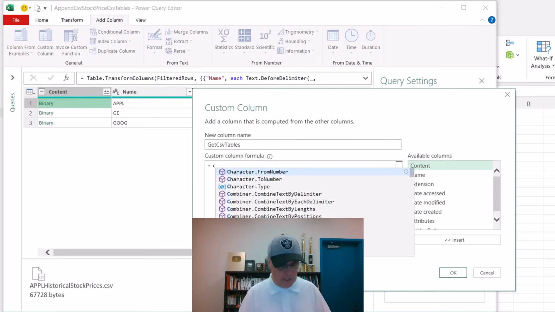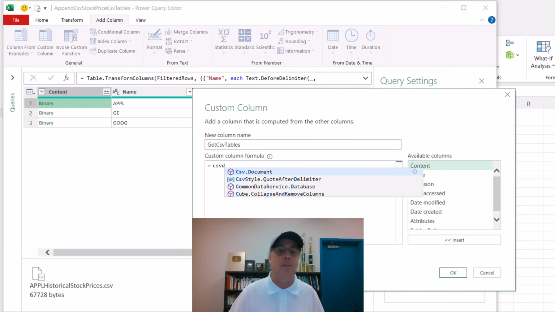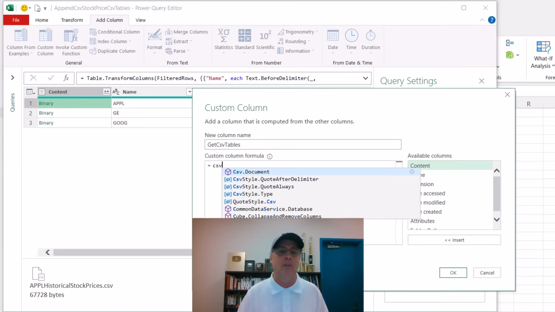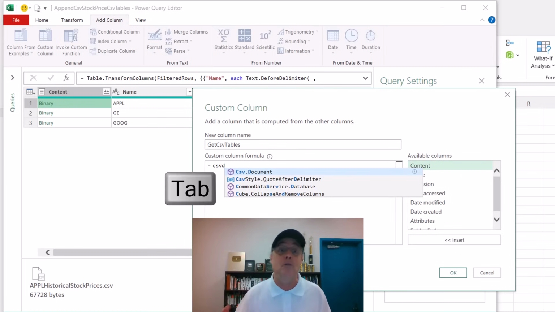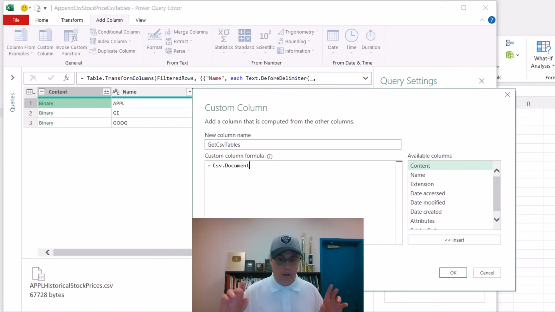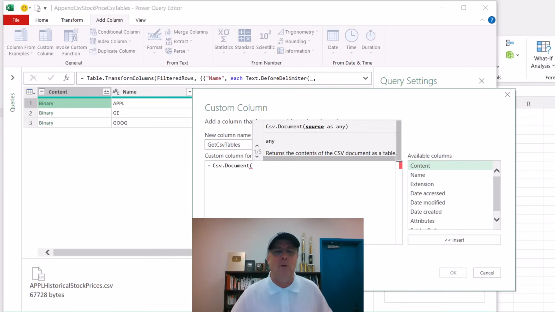The first part is easy, Csv.Document. And by the way, a great trick is I see CSV and I need a dot. Don't type the dot, just type the D. Then you can use the tab key to accept it. If you use the dot, then it doesn't work very well.